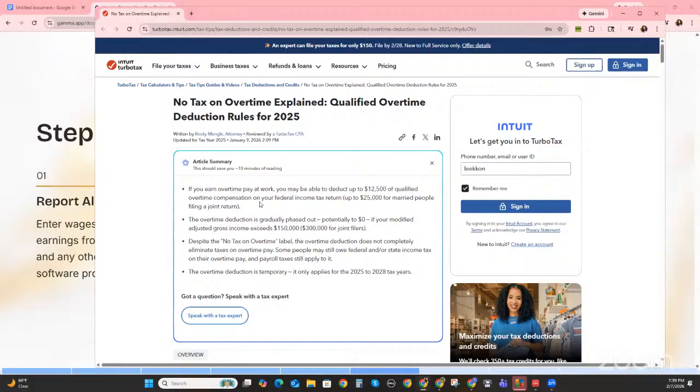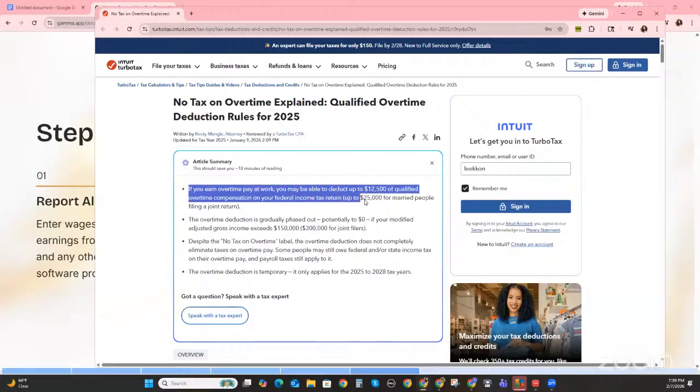Wonderful. So basically, the overtime deduction: if you earn overtime at work, you may be eligible to deduct up to 12,500 of qualifying overtime expense on your federal tax return, and up to 25,000 if you're married filing jointly. It does phase out a little bit here.